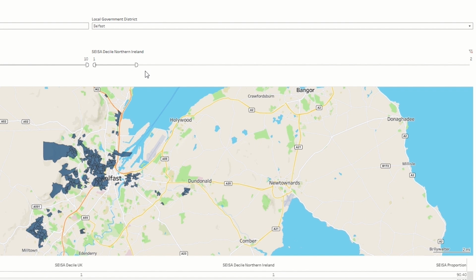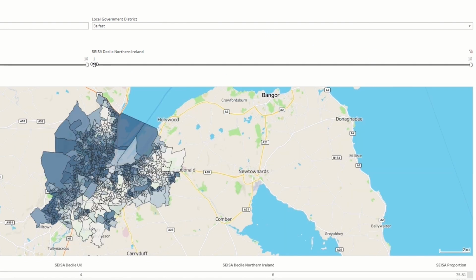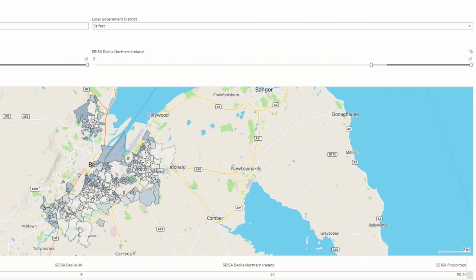That is, we are restricting the maps to show only those small areas that fall within the 20% most deprived areas across Northern Ireland. You can also drag the filter from the left if you only wish to see the higher deciles. Restricting to the deciles of interest may make it easier to view larger areas of the map.